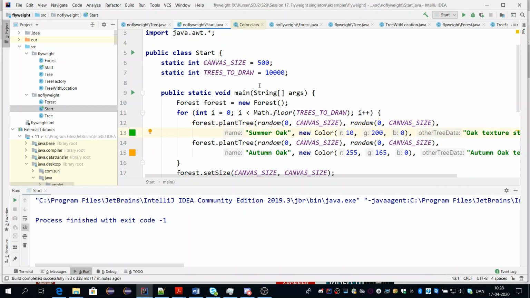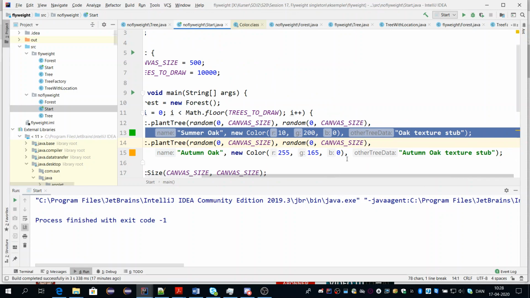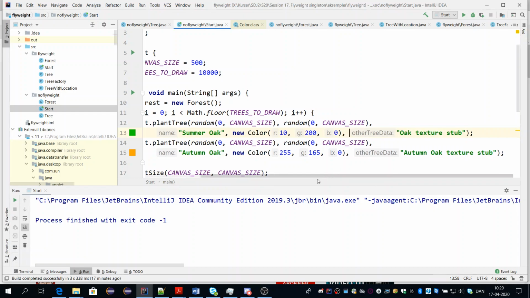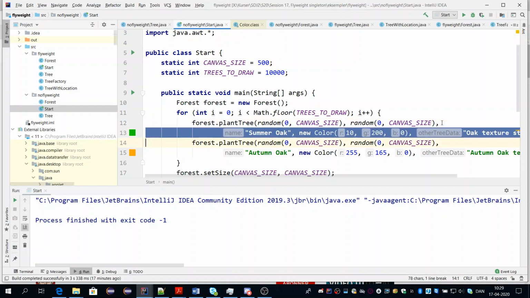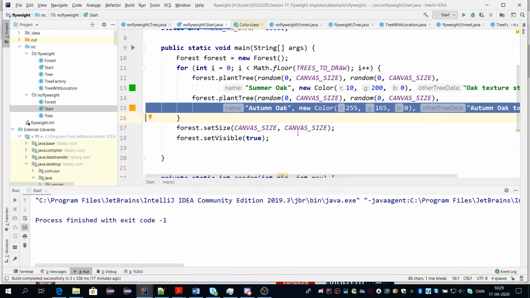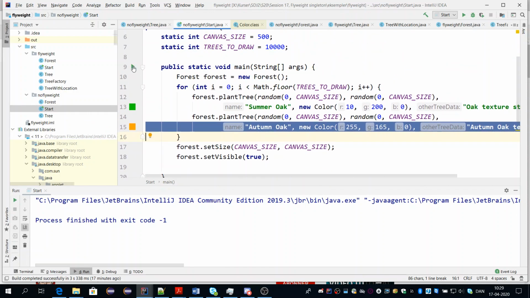But for each loop, it's always the same color, as this is the point in the flyweight pattern. We create huge numbers of trees that all have the same color. And these other data are also the same, right? So we basically create two different types of trees, the summer oak and the autumn oak, which is orange-like. And yes, that's it. Let's see how this runs.